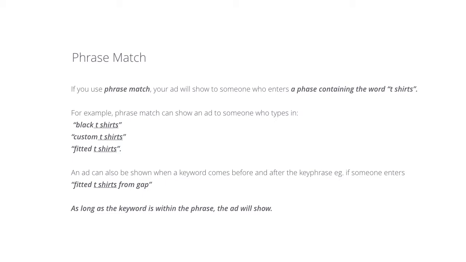An ad can also be shown when a keyword comes before and after the key phrase. For example, if someone enters fitted t-shirt from Gap. So as long as the keyword is within the phrase, the ad will show. Then you've got broad match. Broad match is actually the default where any of the words within the key phrase can be placed in any order and the ad will still show.